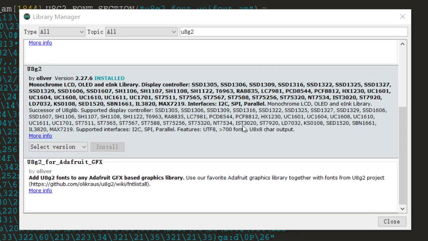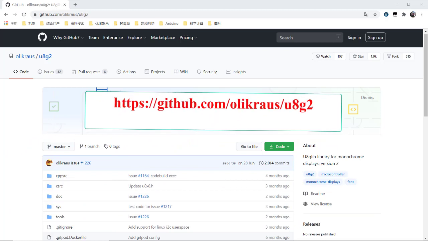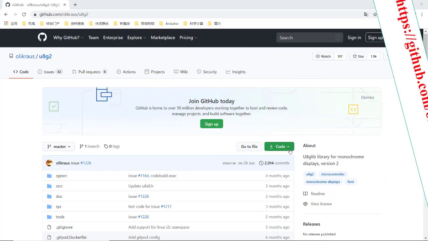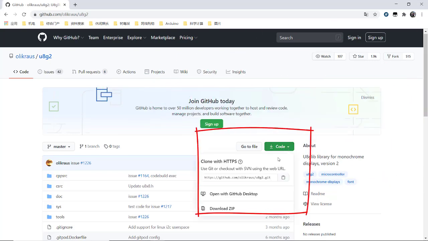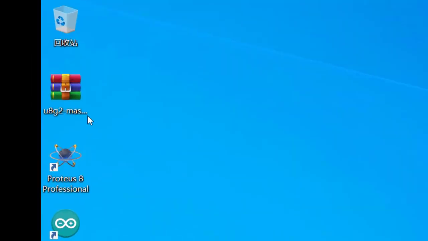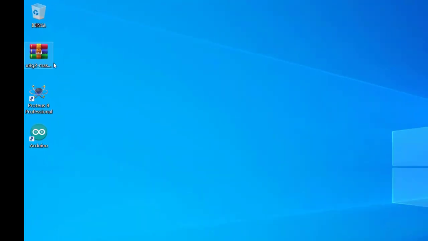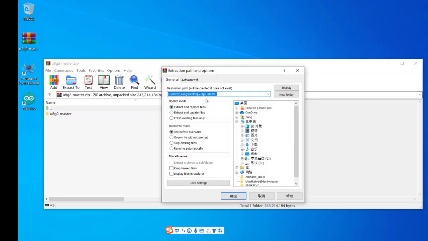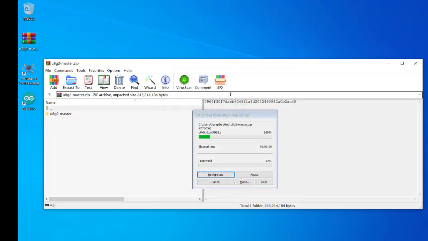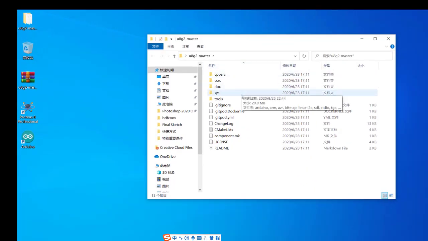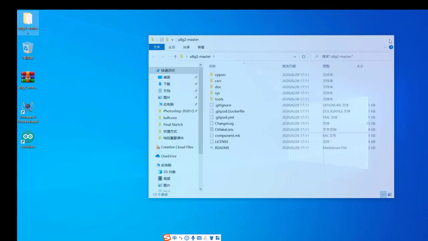displays and drivers. For Amharic, we also need some powerful tools. The U8G2 website also has such tools. Click code and download. This is the downloaded U8G2 tools, and we will extract it. We got this folder, the extracted folder, and there are some tools. We will check these tools later.